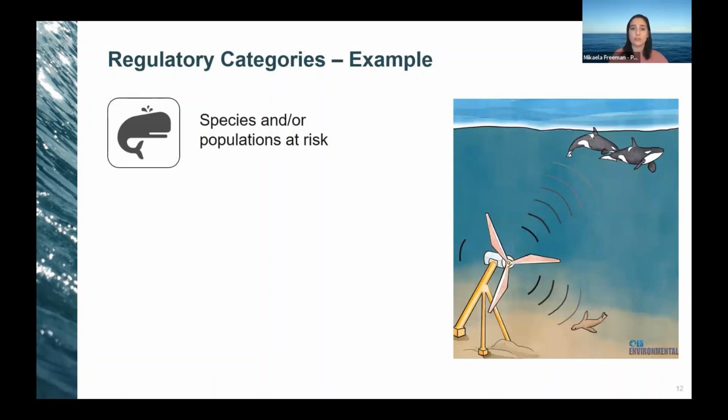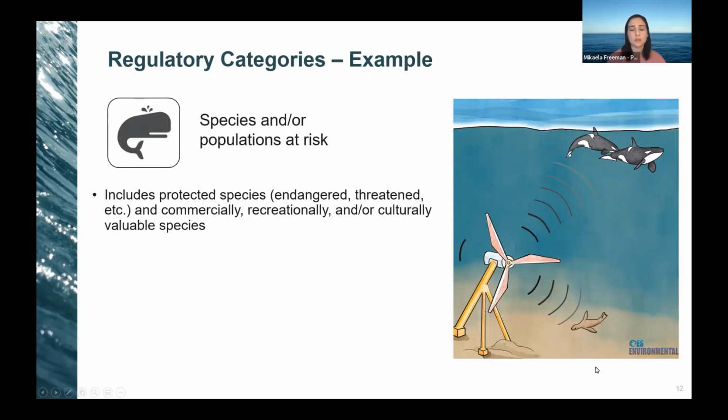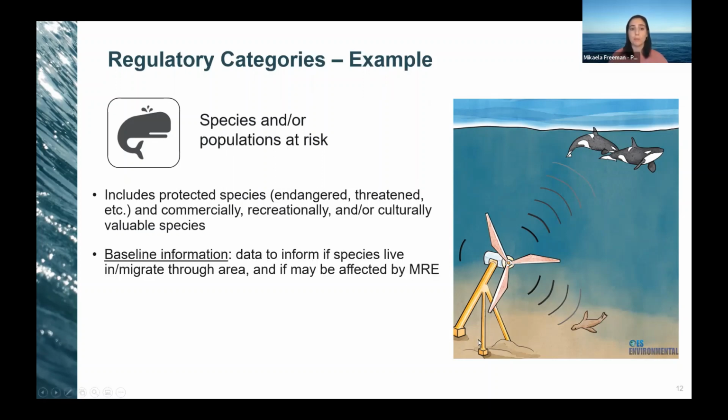So I'll use the example of species and/or populations at risk. So we've defined this as species, populations, and/or subpopulations that are protected under legislations or regulations, terms such as endangered, threatened, vulnerable. And this can also include species that are commercially, recreationally, or culturally valuable as well. So within this, we've included what baseline data might be useful to collect here, and that's data that can be required within this category includes data to inform if species live in or migrate through an area, if they may be affected by the development itself.